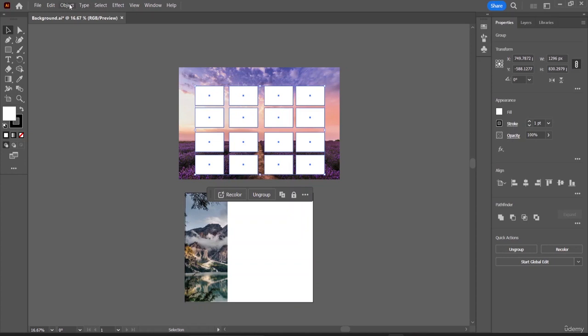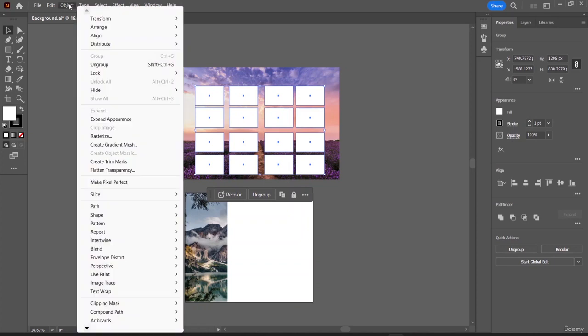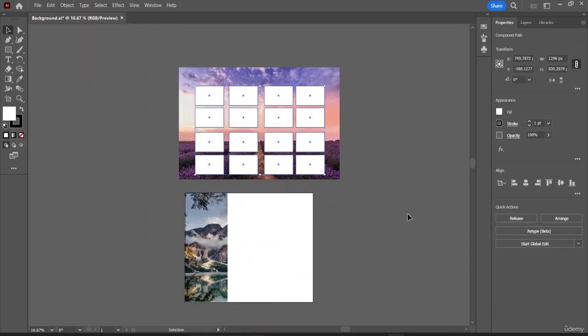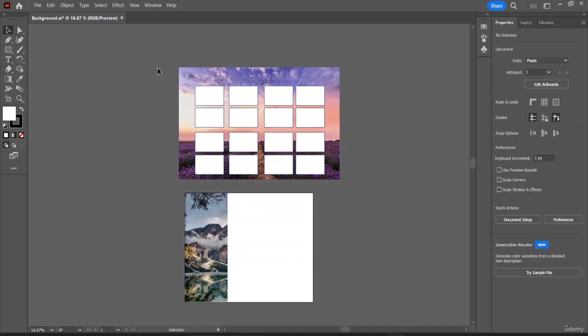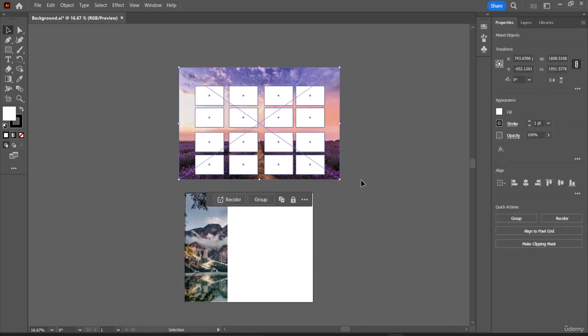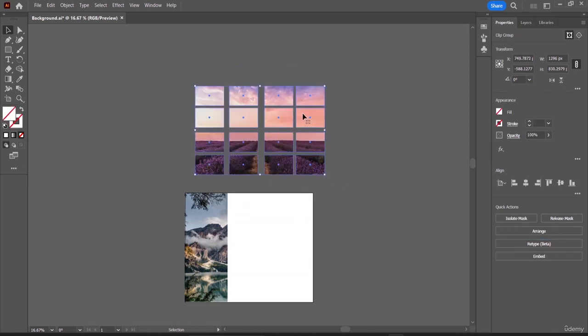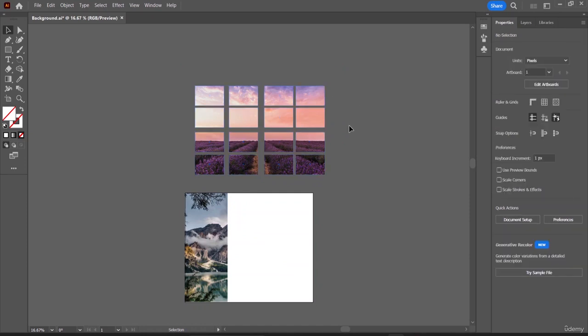And now what I need to do is come to Object, and from Object, I need to click on Compound Path, and click on this Make option. Okay. So as I have selected this, now I'll select both of these, and I will click on this masking.